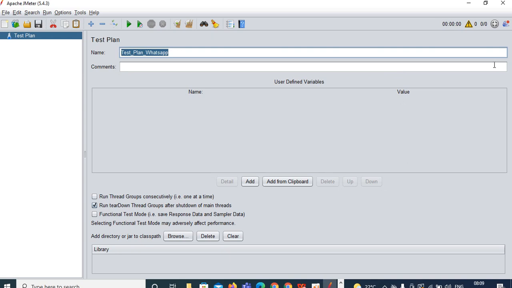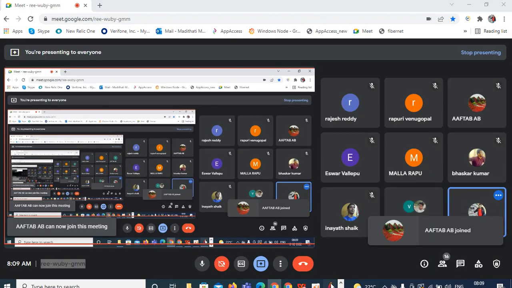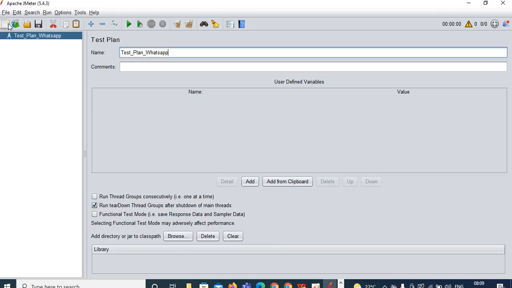So how can you rename it? Go to this test plan, go to this white color space area, and right click on it. Just right click on it, that's all. See, the name has been changed at the back end. The name I have given here as the test plan name is populated here in the left side. Here we do not have any rename button or submit button.